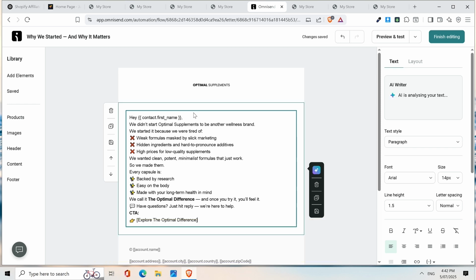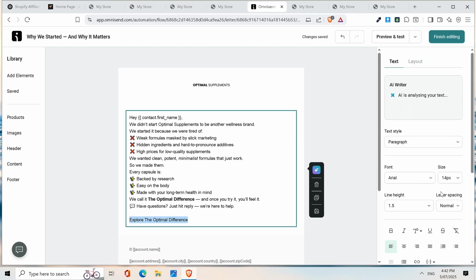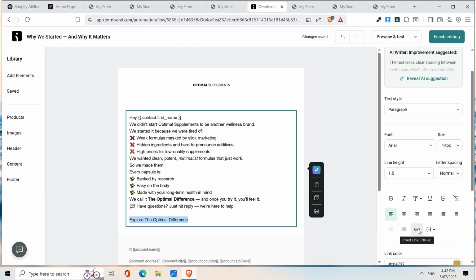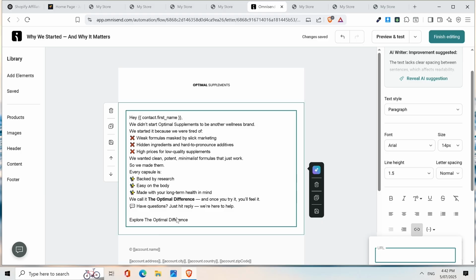So here we could have this. So this would be explore the optimal supplement difference. So you could remove this here, and you could put a link in. So all you would need to do here is just literally highlight that, and then we can put a link. So if we go to the link here, we've highlighted that, insert link, you put your website URL. Okay, so that would be an easy way. At the bottom you could link to your website.